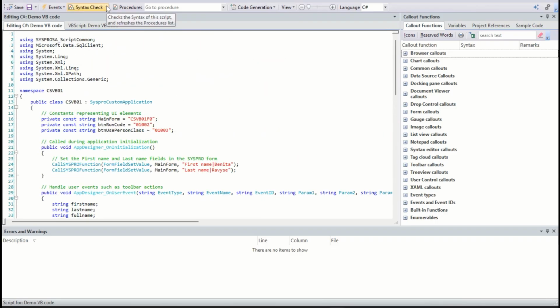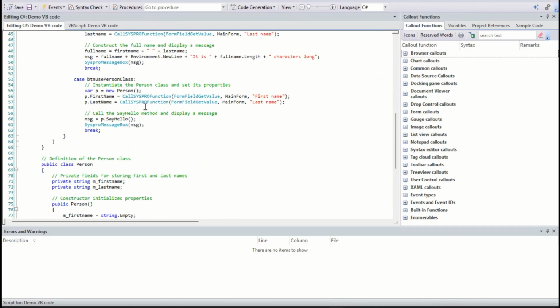And then if we go to syntax check and just simply do a syntax check. Now what it's doing is a pre-compile just to check everything's all right. We have no errors or warnings, so this is looking pretty good.